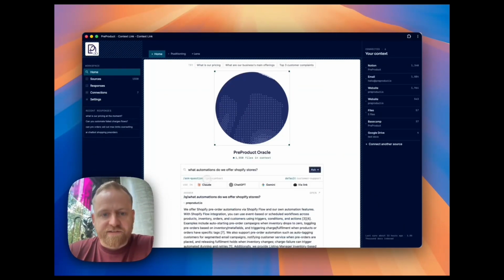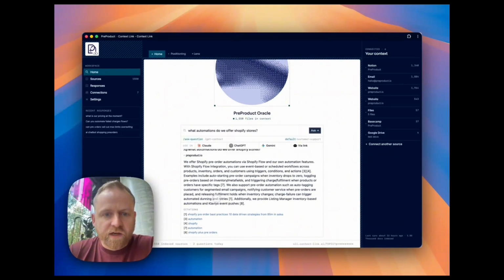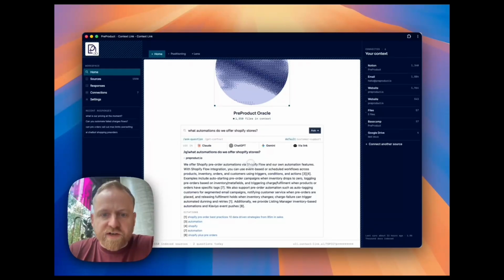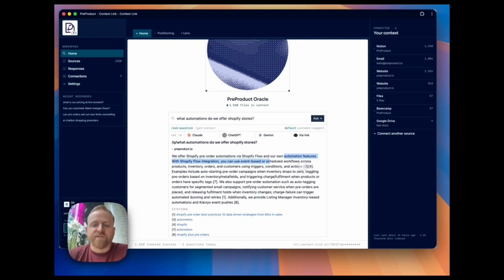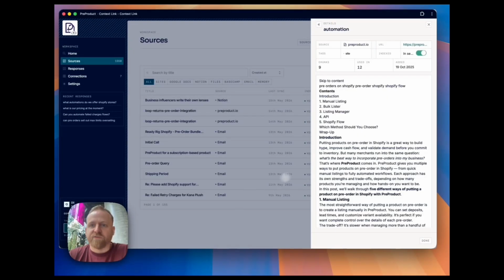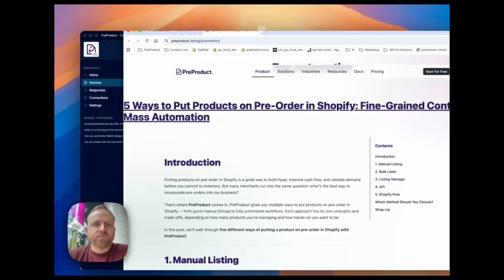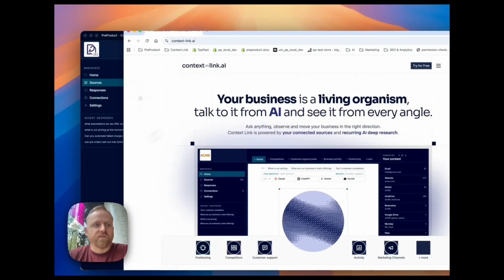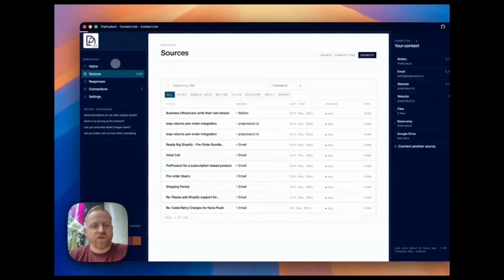And yep, it's making sure it pulls exactly from the right files from all 1,550. And what have we got? We offer automations via Shopify Flow and our own automation features. The great thing about this is there's citations, so we can check on all of this. It's pulled from a couple of different ones there, and if we click here, we can see that's a help article. Great.